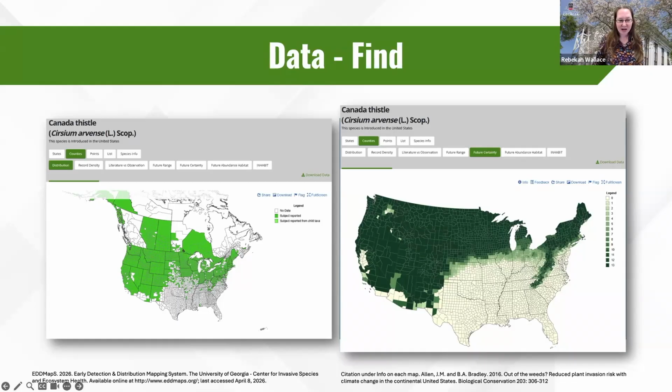And then if you look at our counties map, for some of these species, we're going to have a lot of options available. So we're looking at Canada thistle here. It defaults to the distribution maps, which just says at least one positive record of this exists in this county. We also have our record density map. So a number of reports of this species exist in these counties.